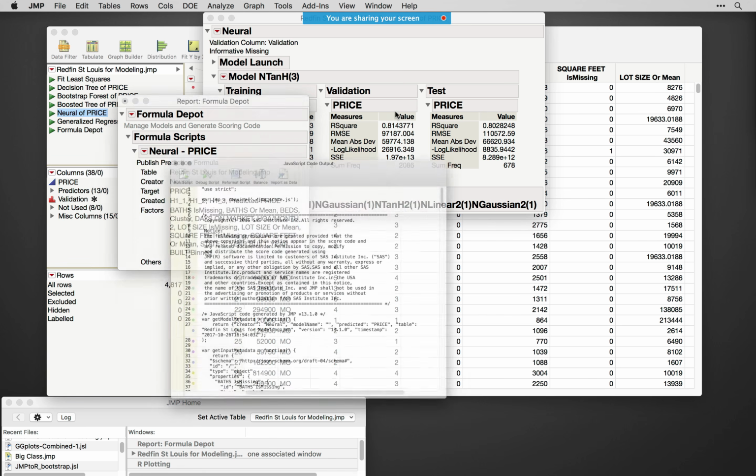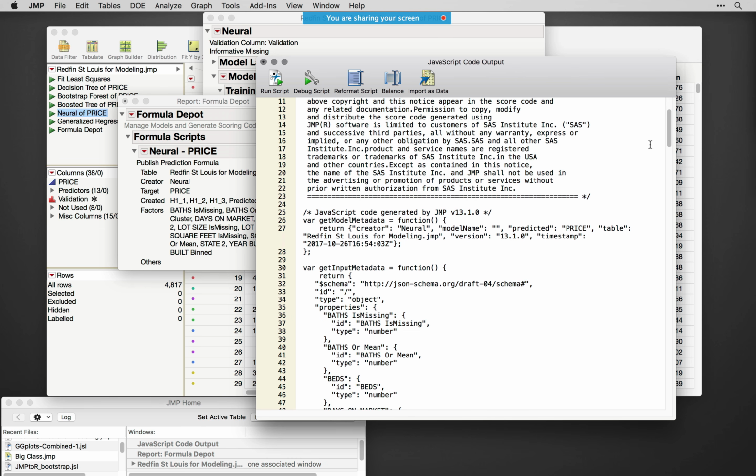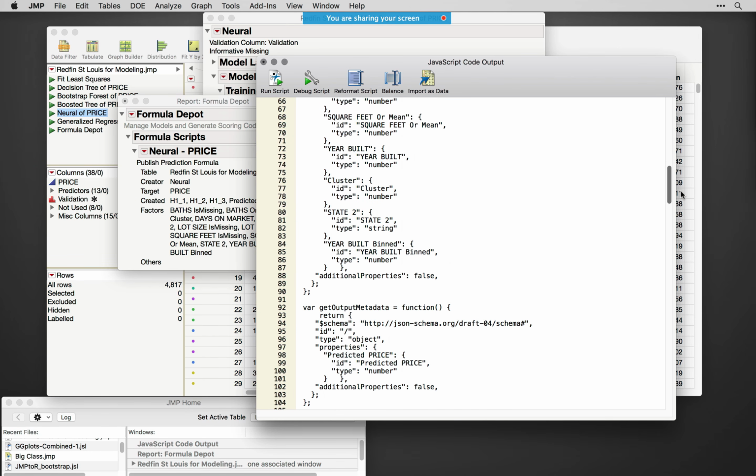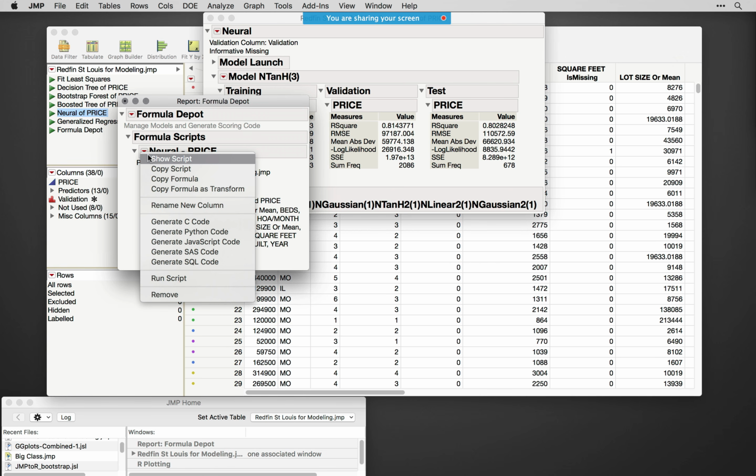So if you actually have a client-side web page, something where you don't want a server to have to run this, but you actually just want it running locally, maybe there's no internet connection, this is actually something you can embed as JavaScript in a web page. So it can run without any dependency on any server. So JavaScript is a really beautiful language for that.